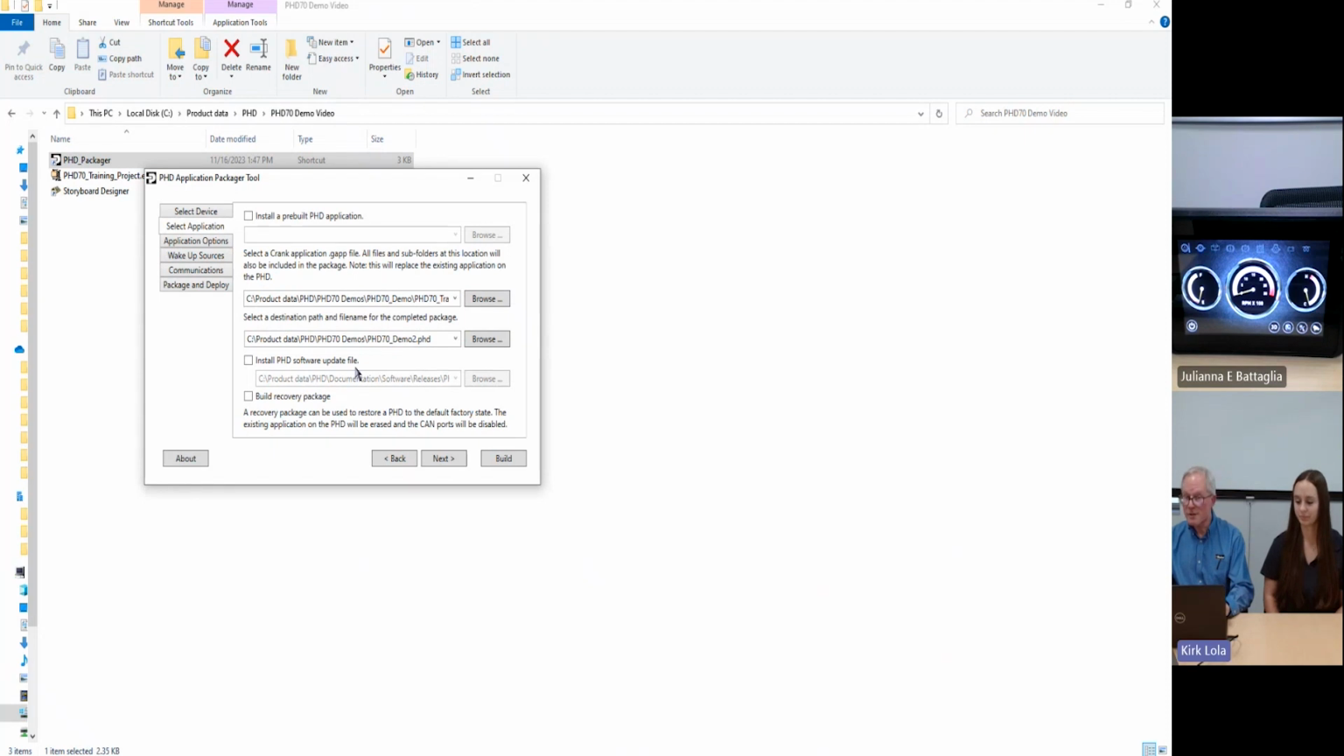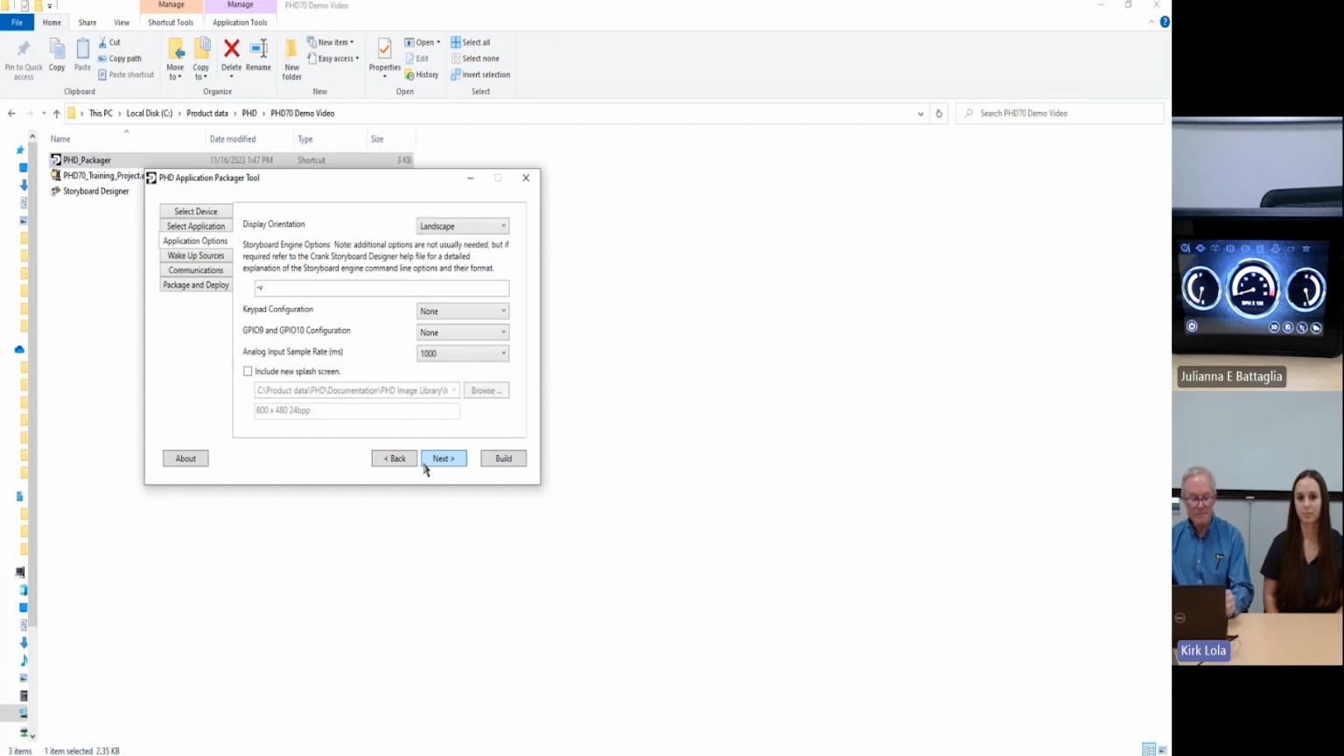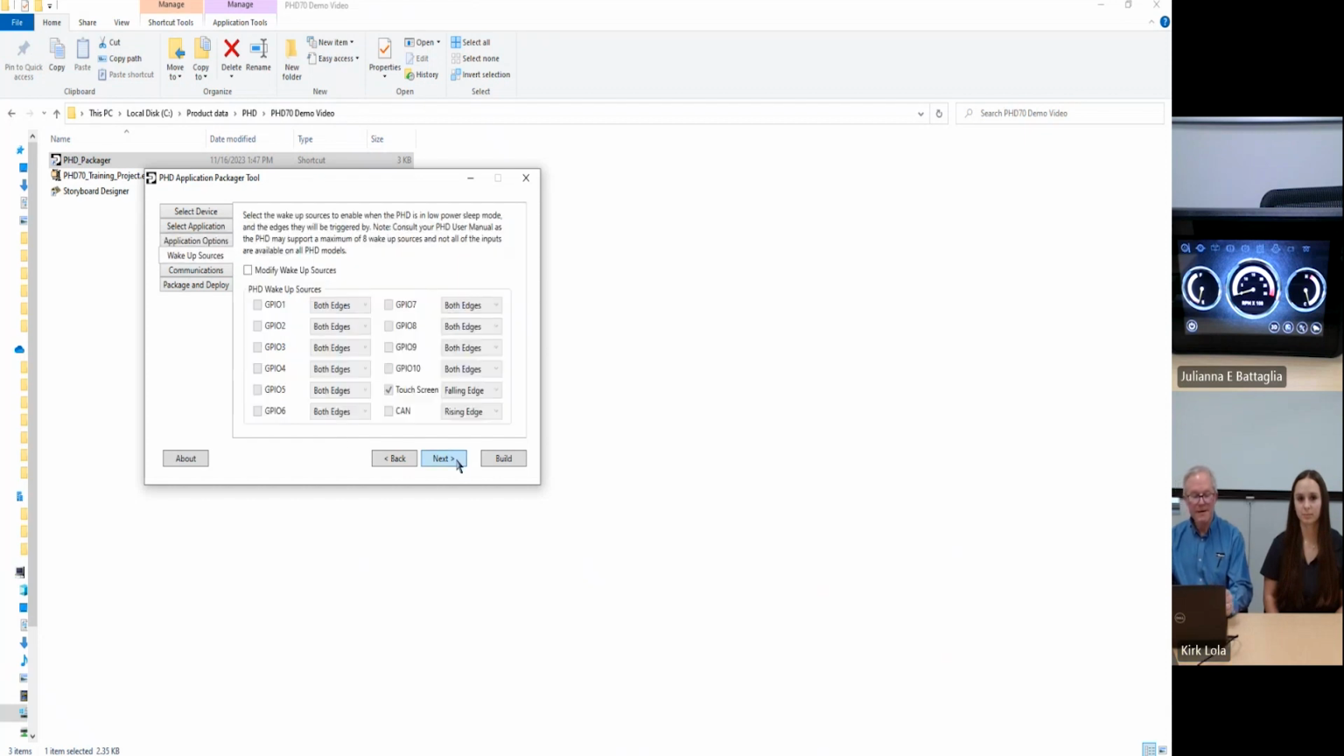Select that. We can also select to install firmware updates if they're available. In this case, we don't need to install a firmware update. We'll move on to the next options where we can select the orientation, some hardware configurations, and a new splash screen as well if you want to customize the splash screen.